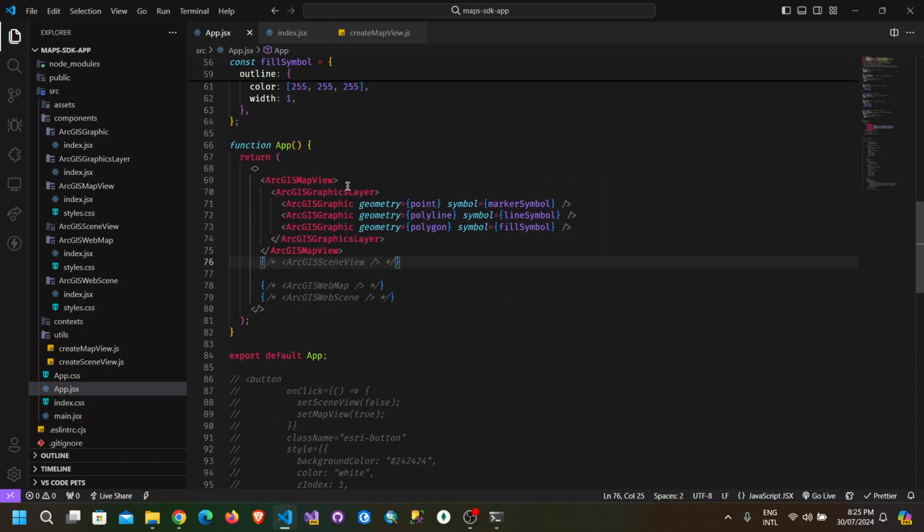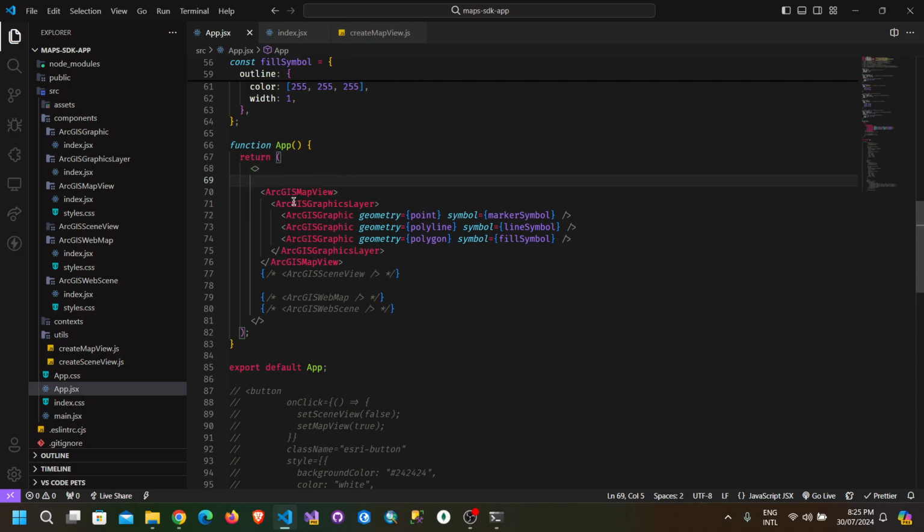So let's start by creating two buttons. I will be creating these two buttons outside of this map view, because we want to display it on our map, and it should not be inside the map view or scene view. So we will create a button here, and for class name, currently it's empty, and I will give it the name 2D.